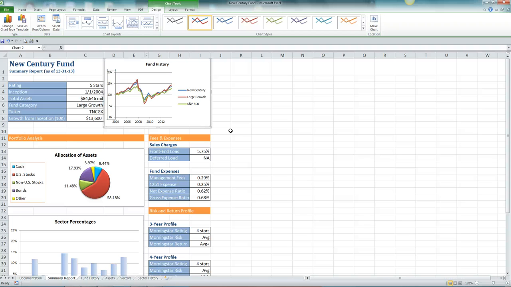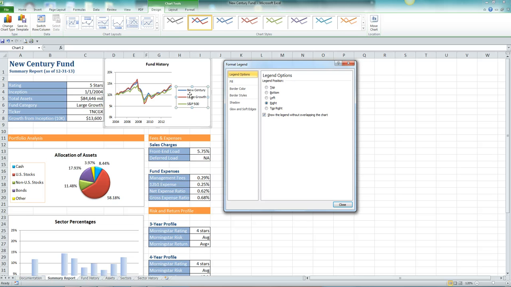Step number 1, double-click the legend. That opens the Format Legend dialog box. Step number 2, click the Show Legend without overlapping the chart checkbox to remove the check. Did you see what that did? The size of the chart increases and the legend is now overlaying the chart. The plot and the legend intersect, and the plot area shows through the legend.